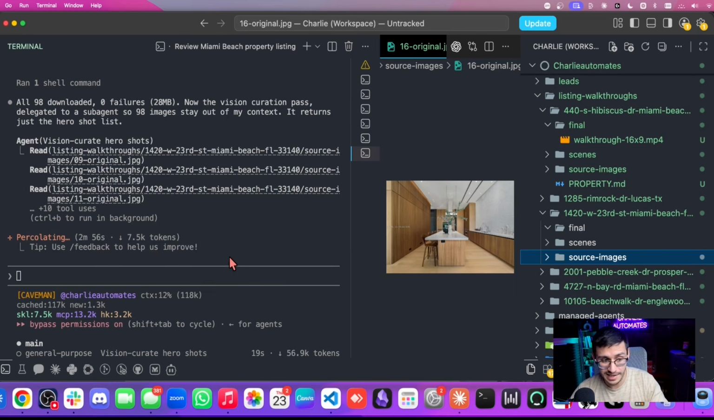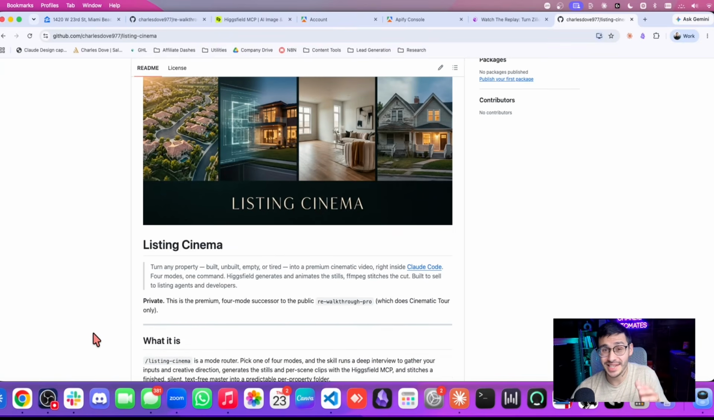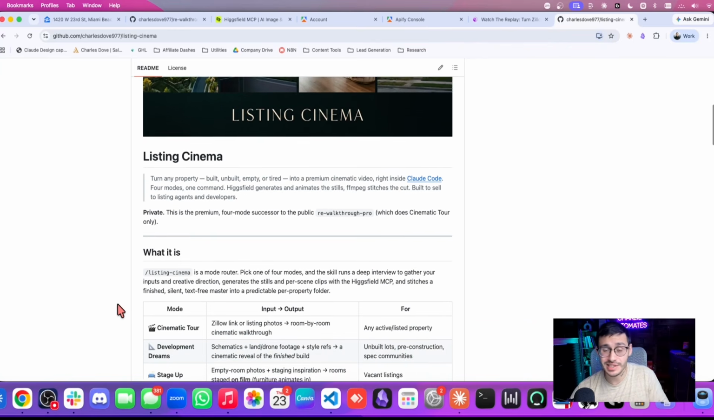If you want to add insight, you can totally add insight on your own if you want to. Say, hey, I want to just keep this in mind, that in mind, whatever, but the skill is good on its own. Now, while that's working, I do want to show you guys another private repo that I set up called Listing Cinema. And this one is a step above.